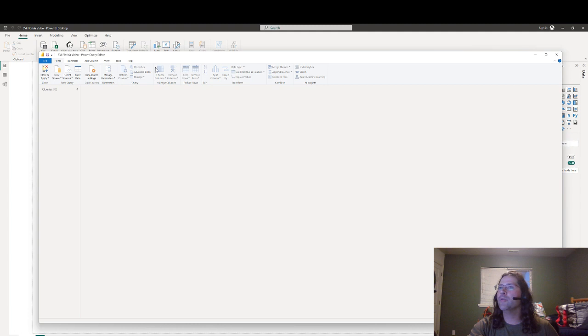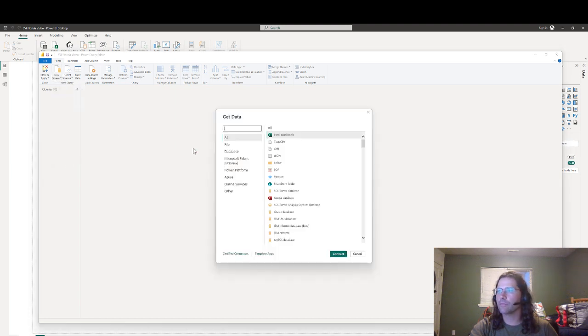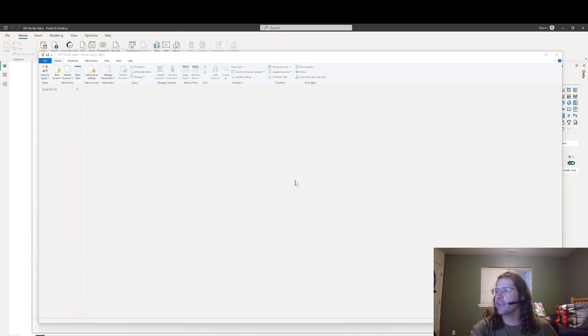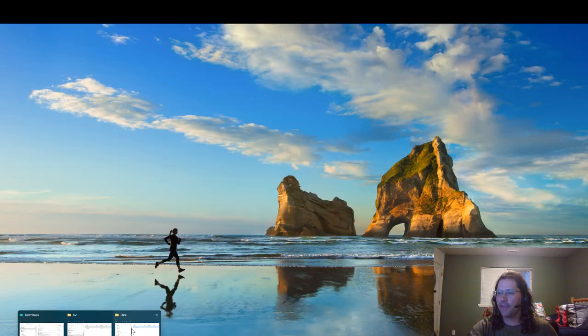And now we want to go through our sources, new source. You can go text CSV, but we're actually going to do folder. So there's our folder. I'm going to connect that. And now we got our folder path.